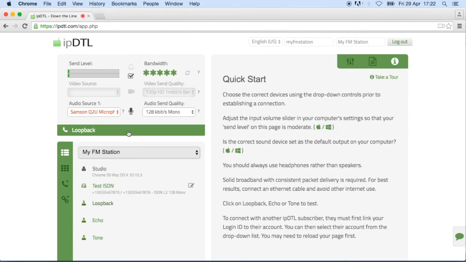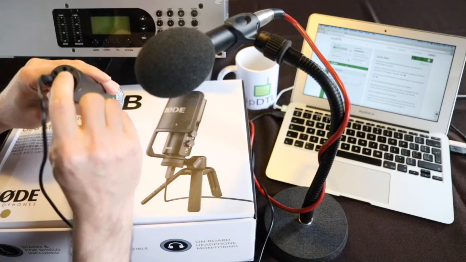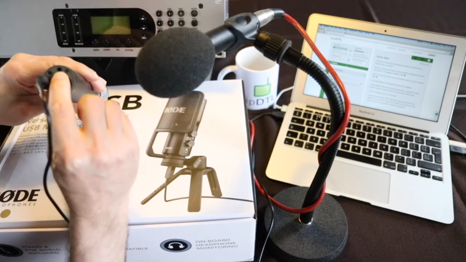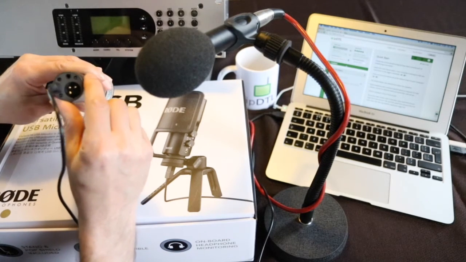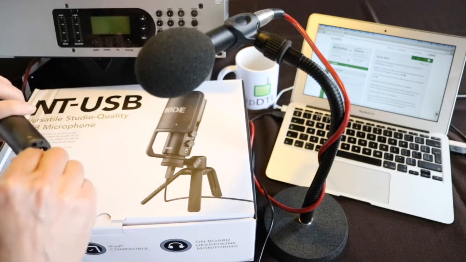One other thing to say about the Samson Q2U is the headphone socket on the bottom also allows zero latency monitoring and the incoming stream from ipDTL.